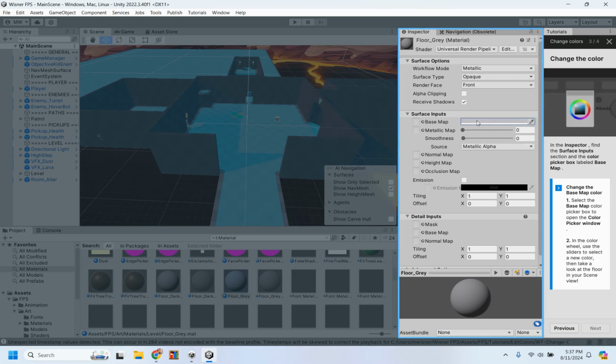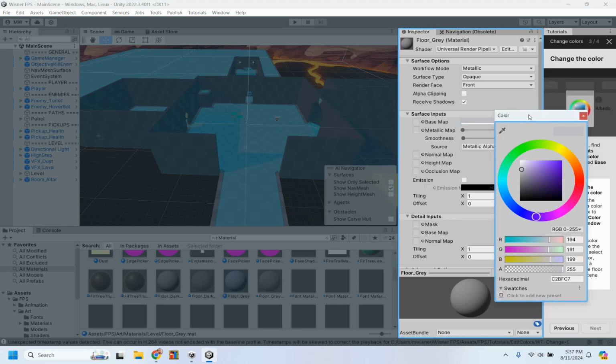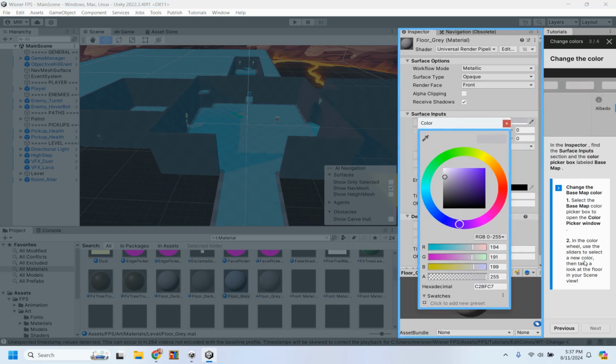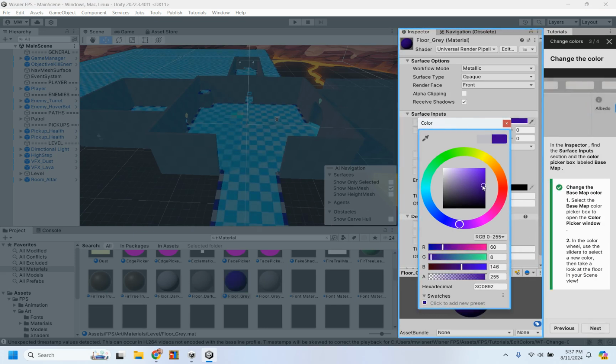So I'm going to click on the gray color here, and it's going to open up the color wheel, and let's pick a new color. I don't think the instructions told us what color to pick, so I can pick my own. So I can decide what I want my floor to look like. Maybe I want to go with some purple. Purple's one of my favorite colors. So I'll just do that for now. I can always change it later.